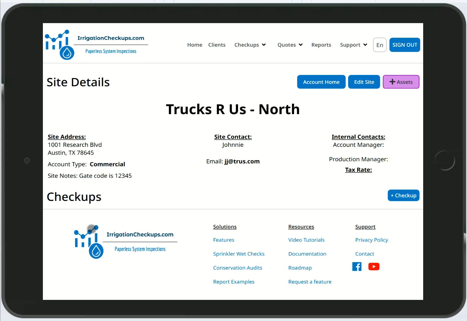Today I am putting together this quick overview of some new features that I am ready to push out to the app tonight. So today is August 25th, 2025, and app subscribers tomorrow will have these new features available. Here we see an iPad in landscape mode, with a brand new site set up, Trucks R Us North. All we've done is enter the address and site contact information, but nothing else has been set up.